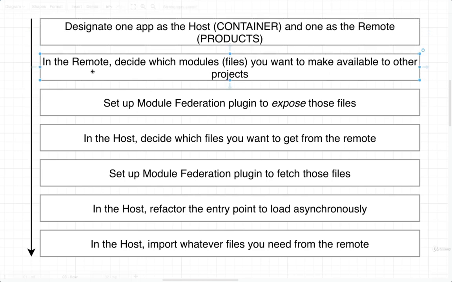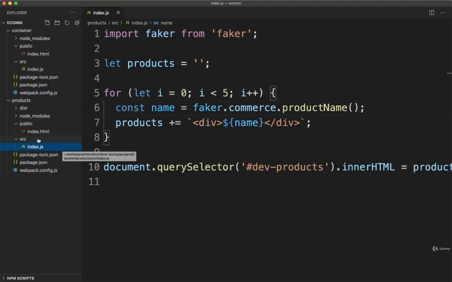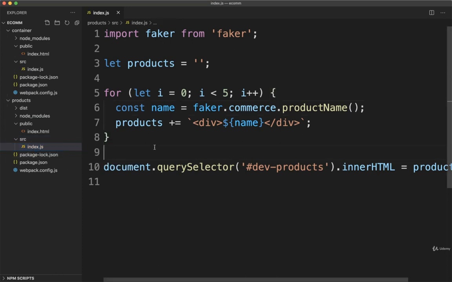Next up, inside of our remote, which again is products, we're going to decide which modules, or files really is what we call them, you want to make available to other projects. So for you and I, right now, this is a really easy decision to make. Inside of our products project, there's only one source code file available, and that is our src index.js file. This is the only file that we can somehow make available to other projects. So we want to make index.js available to other projects inside of our overall project.